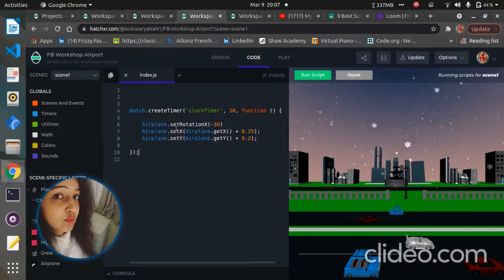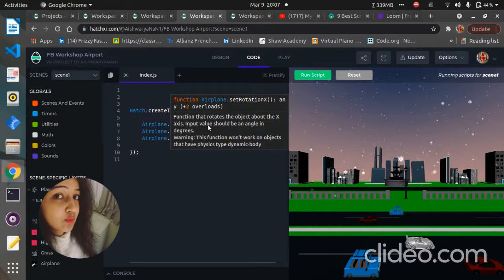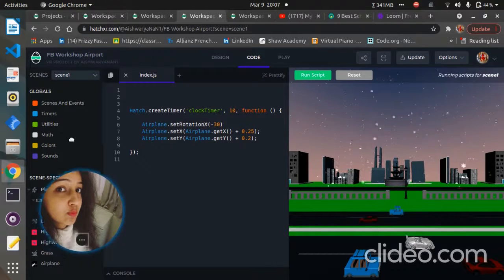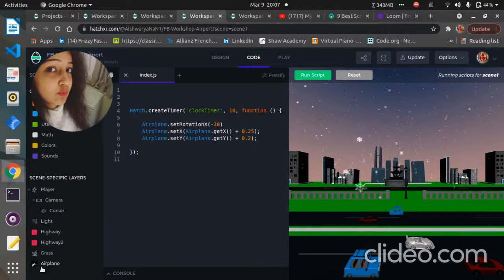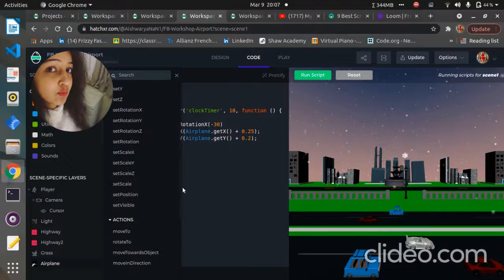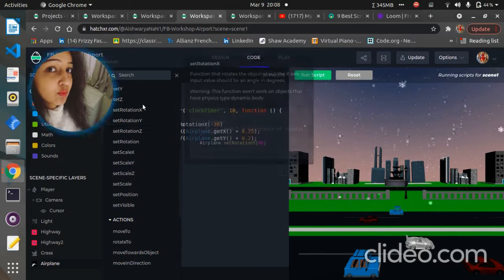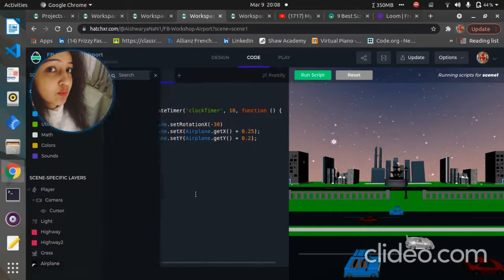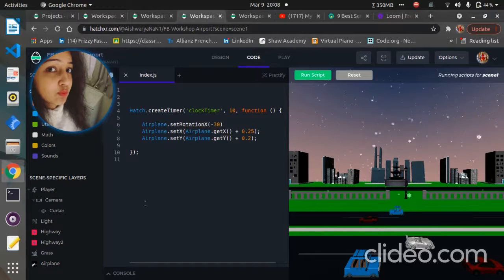So what we are doing is airplane dot set rotation x. The aircraft has to fly at an angle, so we have to go to set rotation. Where do you get set rotation? Go to airplane, then setters, set rotation x. What does set rotation x do? Let's read: function that rotates the object about the x-axis. Input value should be angle in degrees. So set rotation lets you rotate your object in the x direction, and you have to give 30 degrees.